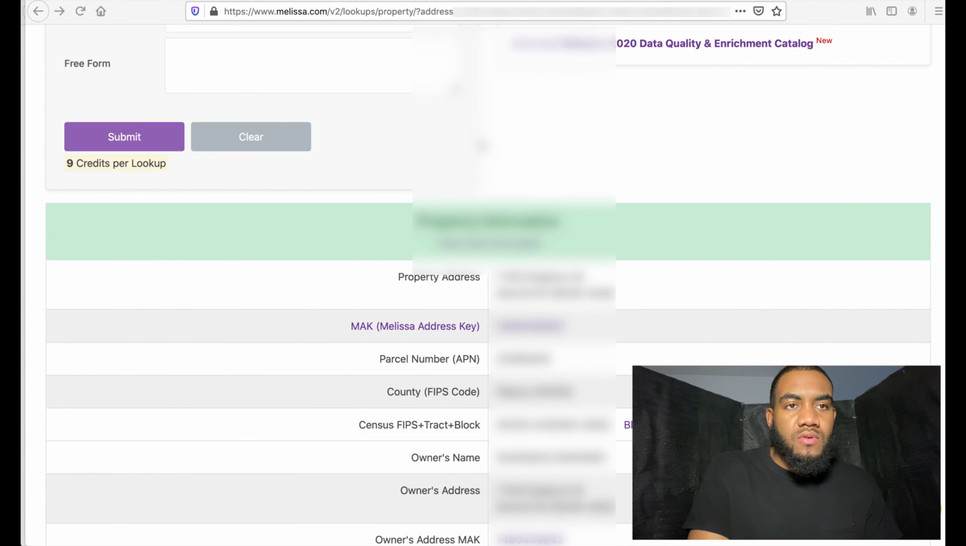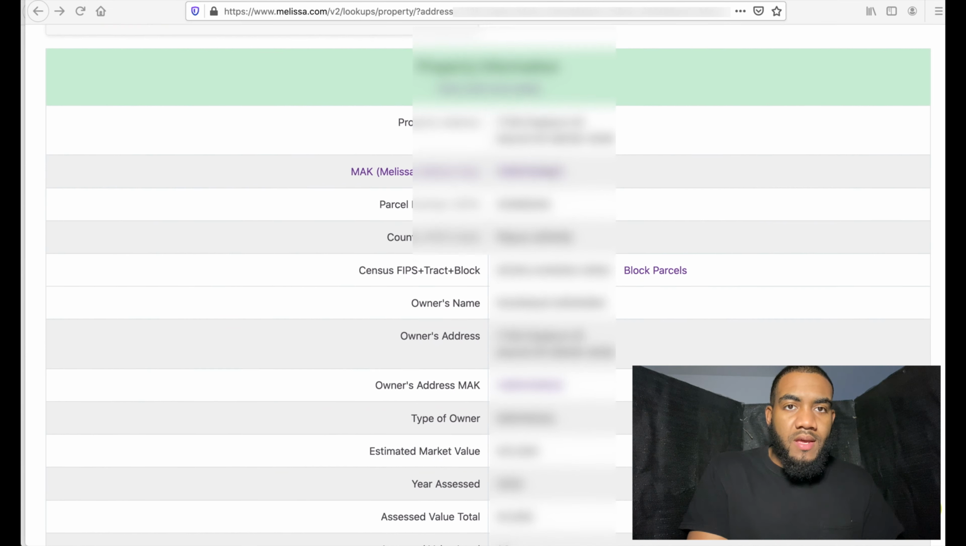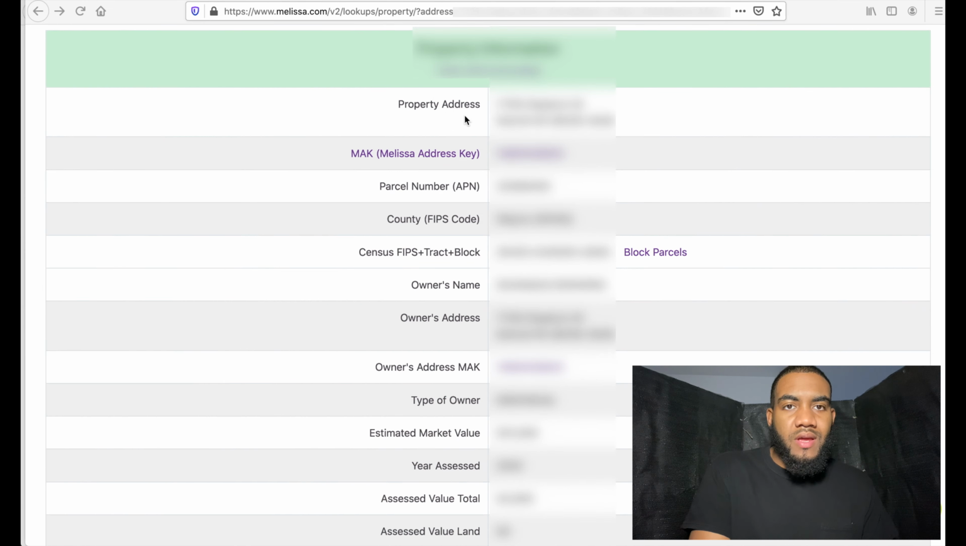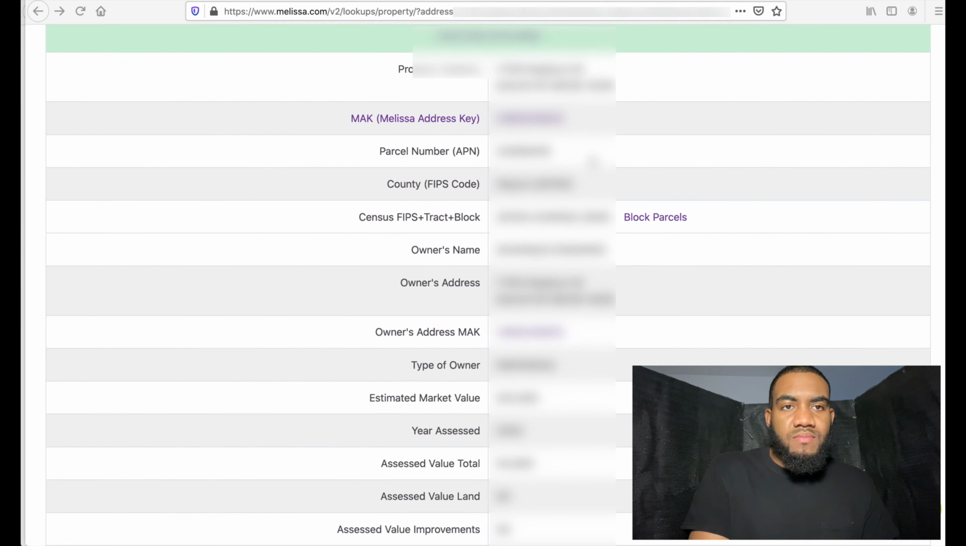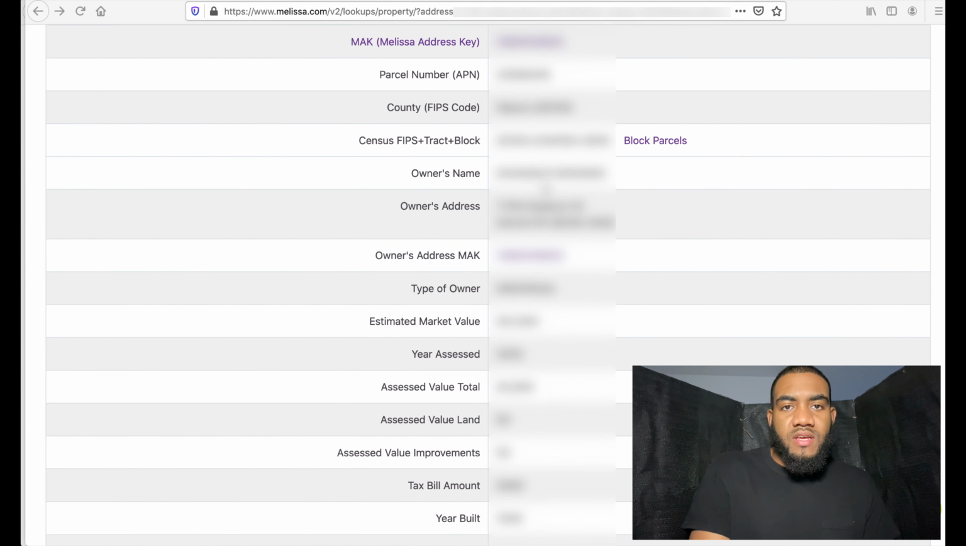So now, once you get that, you want to scroll down to where it says property information. And then it shows the property address, the Melissa address key. I'm not really sure what this is, but it shows the county, the owner's name. So this is pretty much the information that you were looking for. The owner's information is right here.